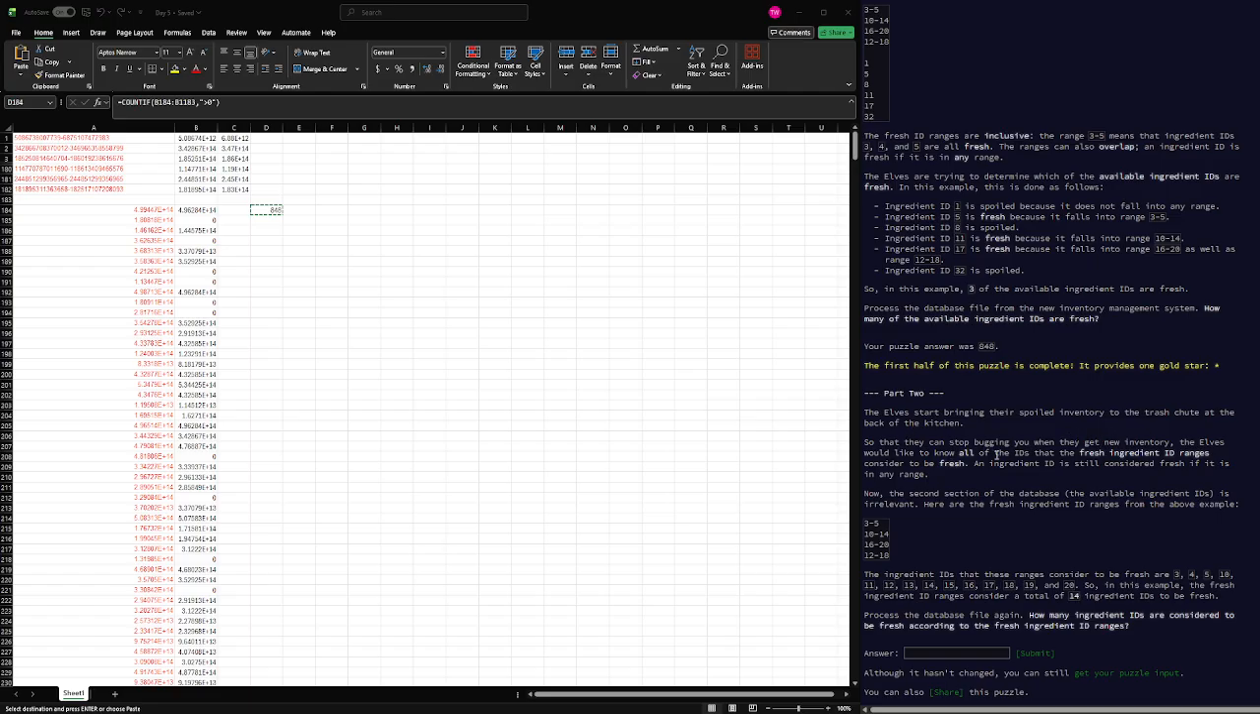The elves would like to know all the IDs that the fresh ingredient ID ranges consider to be fresh. An ingredient is still considered fresh if it's in any range. The second section of the database, the available ingredients, is irrelevant. Okay, so we can come back up to here now. Cool.